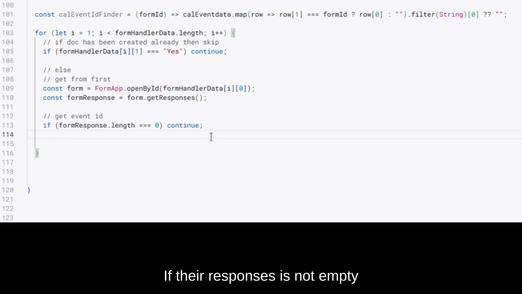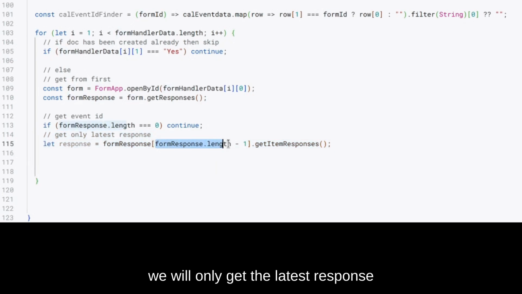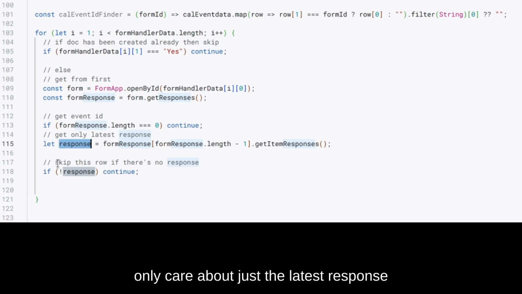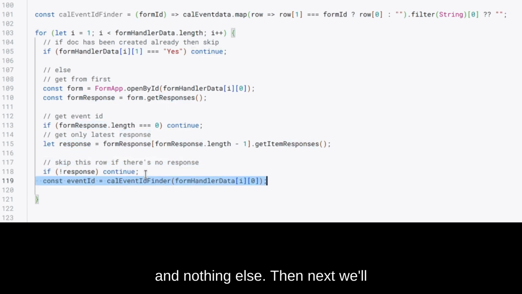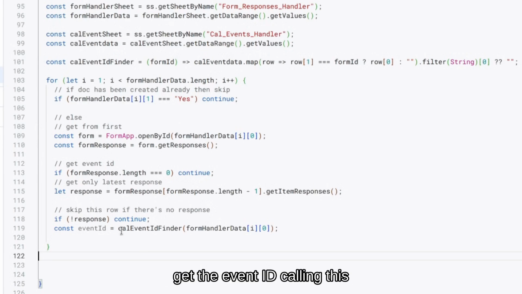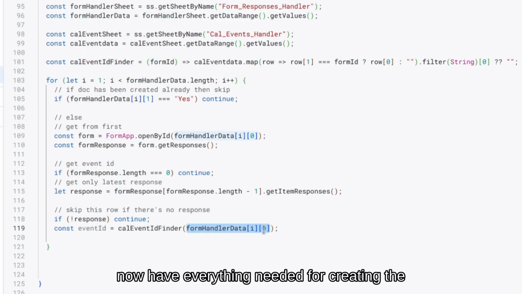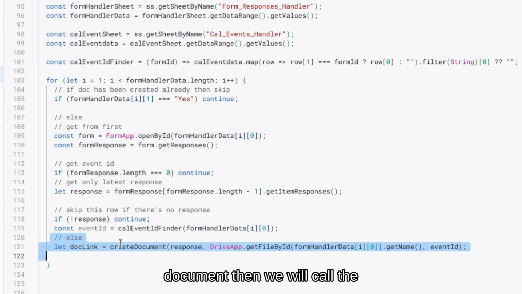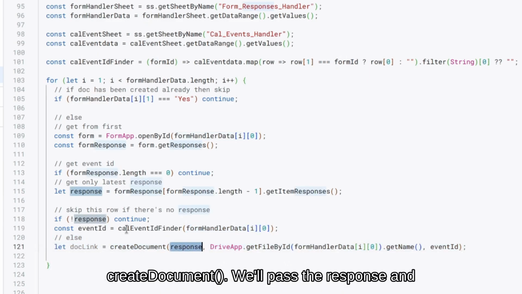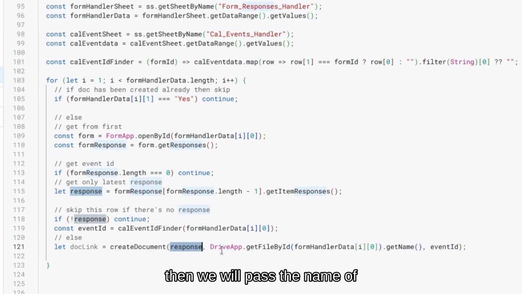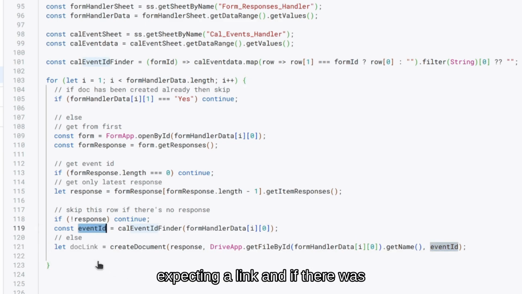And if the responses is not empty, we will only get the latest response from the user, because this form is only sent to one user and we only care about just the latest response and nothing else. And then next, we will get the event ID, calling this cal event ID finder and then passing the form's ID there. So after we get the event ID, we now have everything needed for creating the document. Then we will call the create document, we will pass the response, and then we will pass the name of the form, and then the event ID is the third parameter, and we are expecting a link.